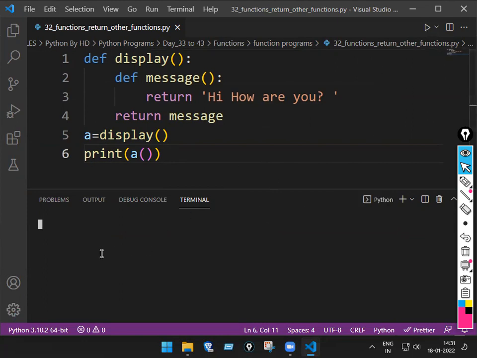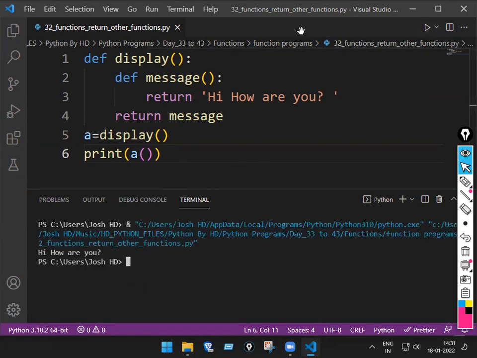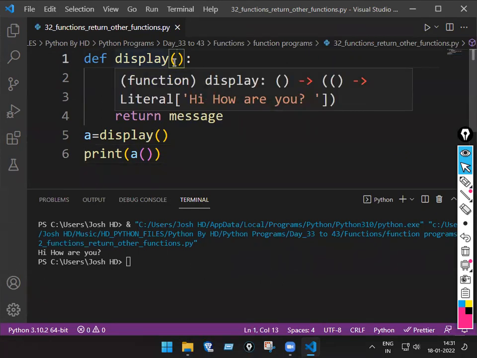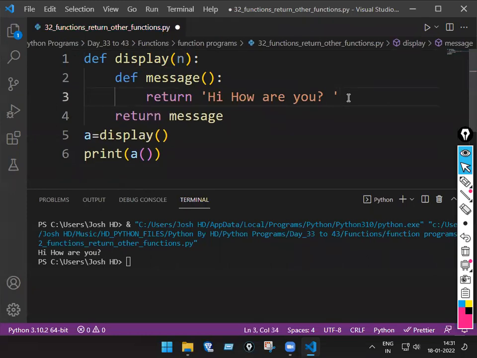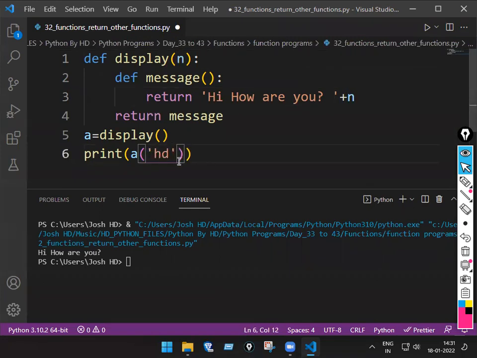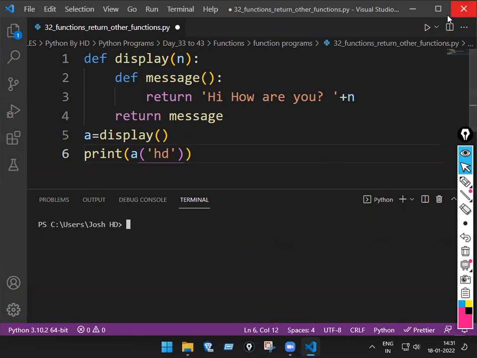So run the code once again. Clear screen once again, so run once. What is getting printed there? "Hi, how are you?" Simply, what I wrote is a equal to display, then printing the a part. That's it. Simple program, nothing more. I'm not passing any kind of arguments. If I pass, suppose like n here, and want to print n, then here also pass suppose HD there. If I do it like this, it will not work.